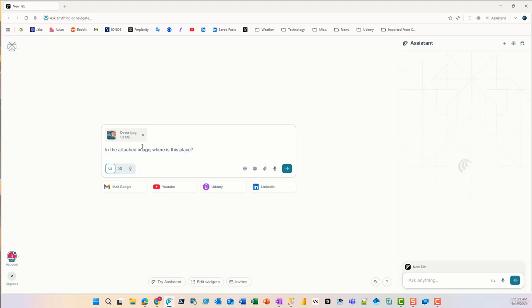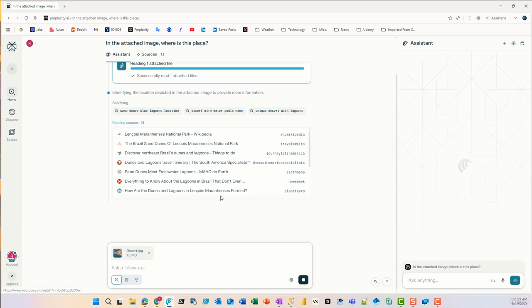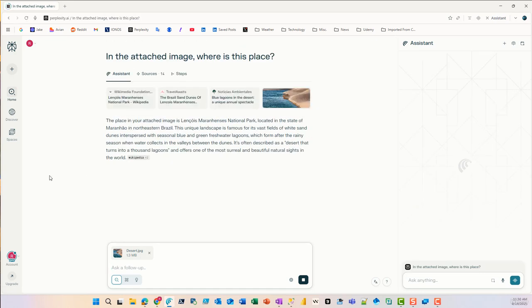Now what's going to happen is Comet, just like it did with the other photo, is going to take this image and pass it off to Perplexity. Perplexity is going to determine what model that it supports is best able to identify an image, and then it's going to attempt to identify this image. Okay, so let's see what it comes up with. Identifying the location depicted in the attached image. It's still working.